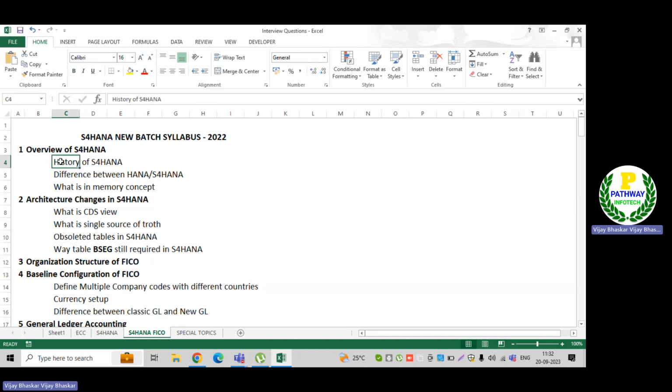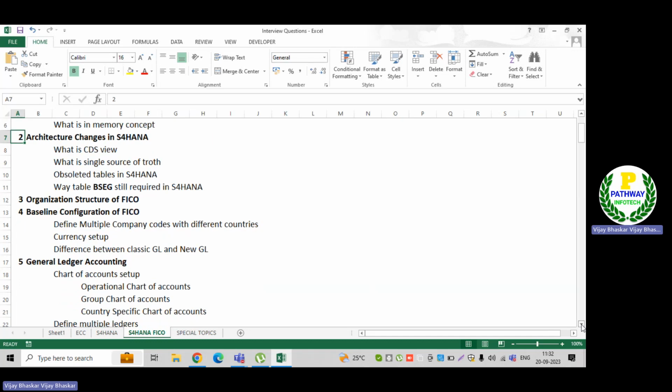The history of S4 HANA, then the difference between HANA and S4 HANA, what the in-memory concept is, and what OLAP and OLTP are. I am going to cover these under this. Then architecture changes in S4 HANA, as compared with ECC 6.0. What are the changes?